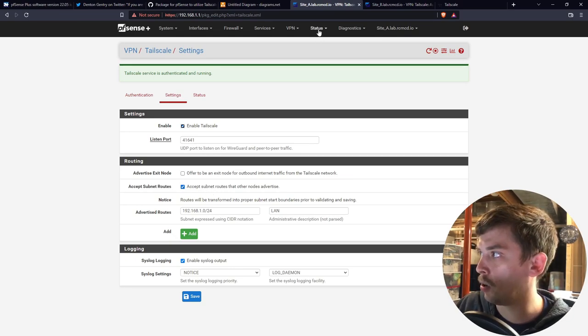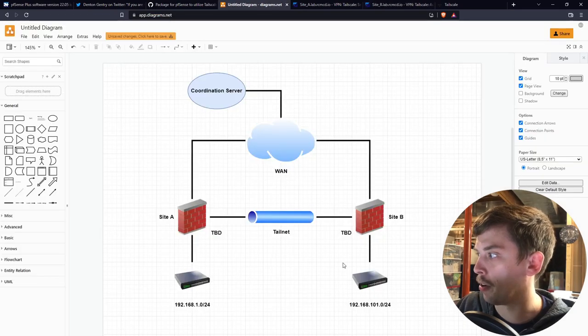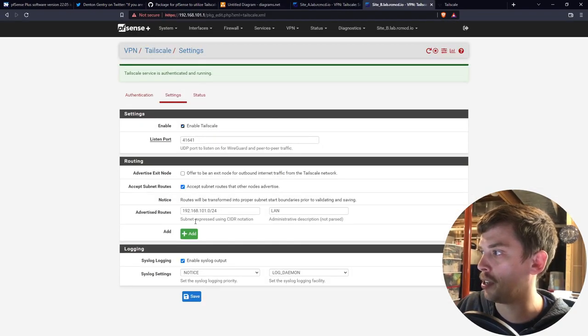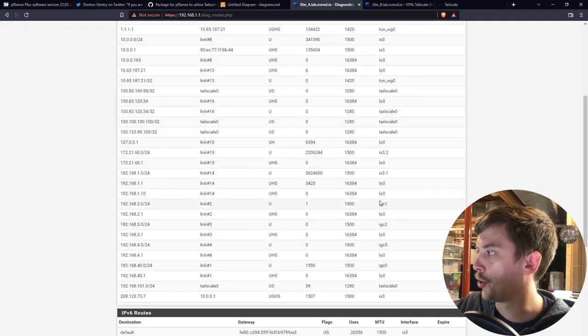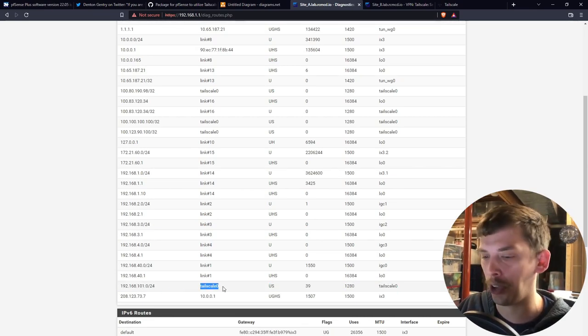So if I go to, let's look at site B, we already talked about the network diagram here. Remember, site B has a 192.168.101.0/24 network. And under settings here, we're advertising this network into the tailnet. If I go back to site A and I go to routes, you're going to see that there is a route for 192.168.101.0/24 via the Tailscale interface.